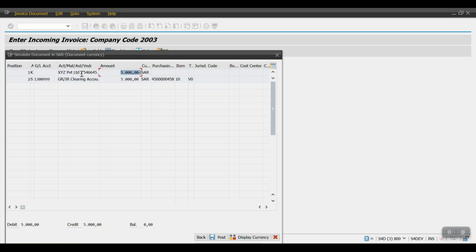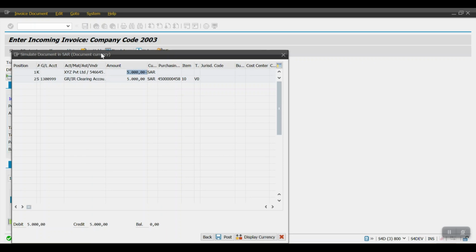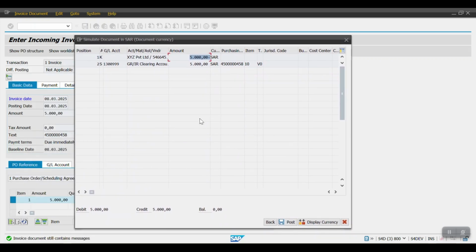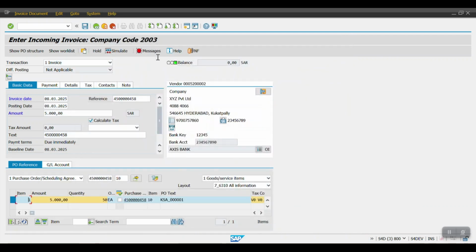So this supplier will be automatically picked from the purchase order, and this GRR account and the material account, these GL accounts will be picked from your OBYC configuration. So this is the sample PO, and then click on post now. Okay, there is some error, maybe. Back. Click on message here.